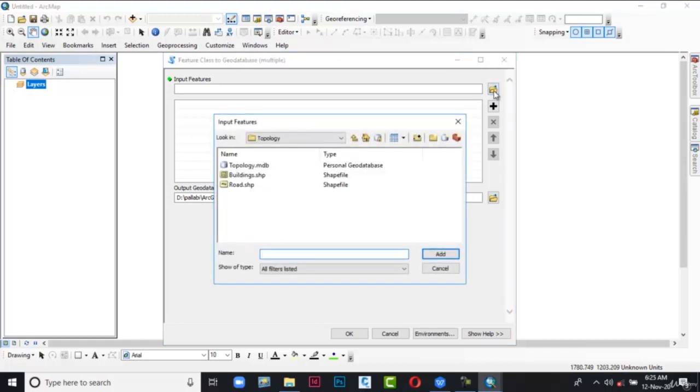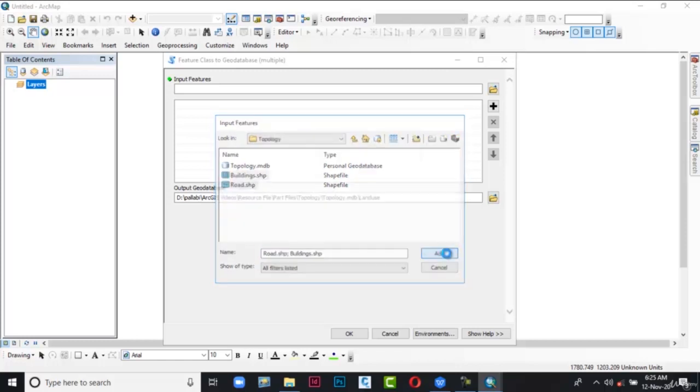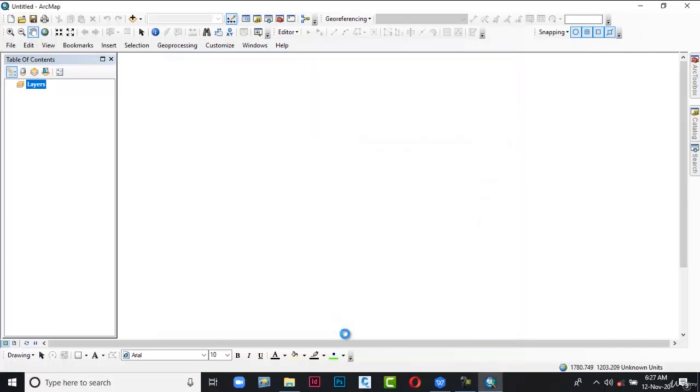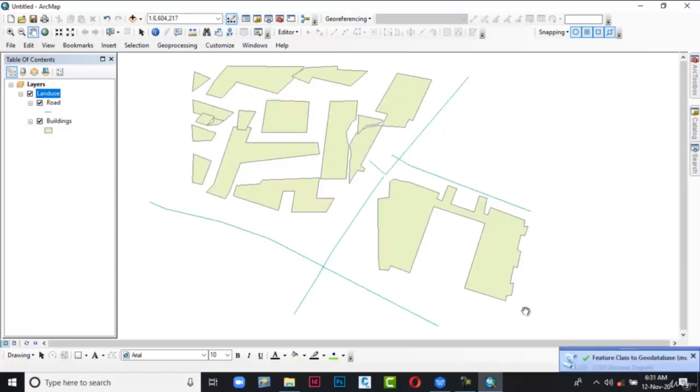Click on the folder icon next to the input features text box. The input features dialog box is displayed. In this dialog box, select both the shapefiles together and then click on Add. The input features dialog box is closed and the input features with the location are specified in the input features area. Next, keep the output geodatabase as it is and then click on OK button. The dialog box is closed and it will take a little while to import the feature classes, that is the shapefiles, to the feature dataset. So the feature classes have been imported to the feature dataset.